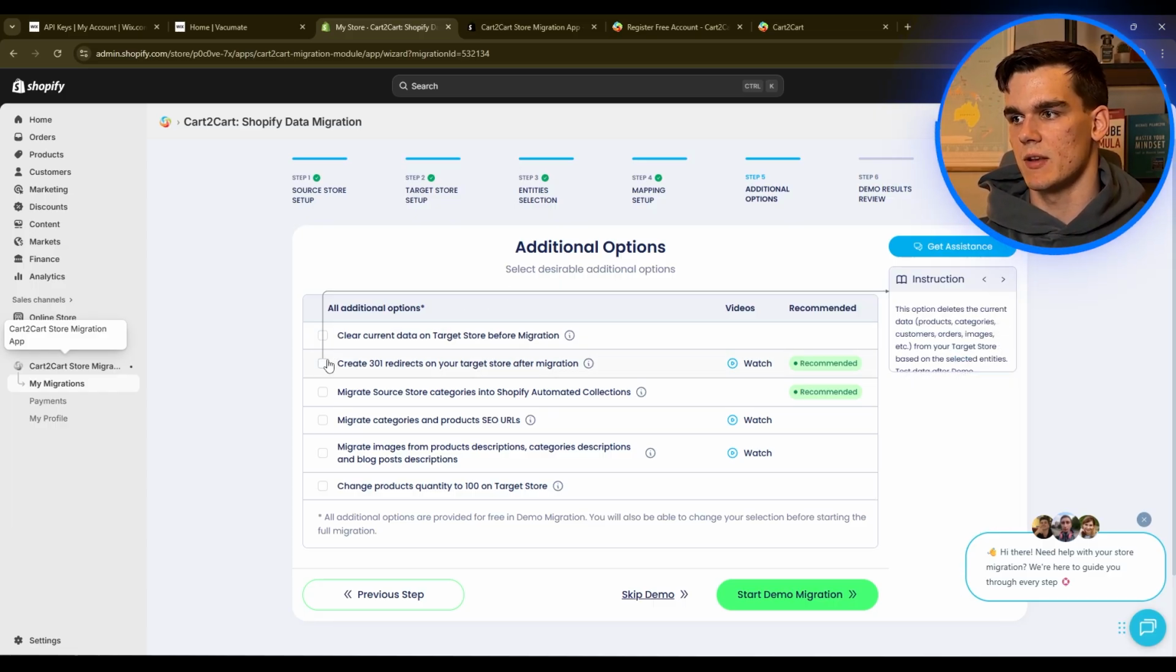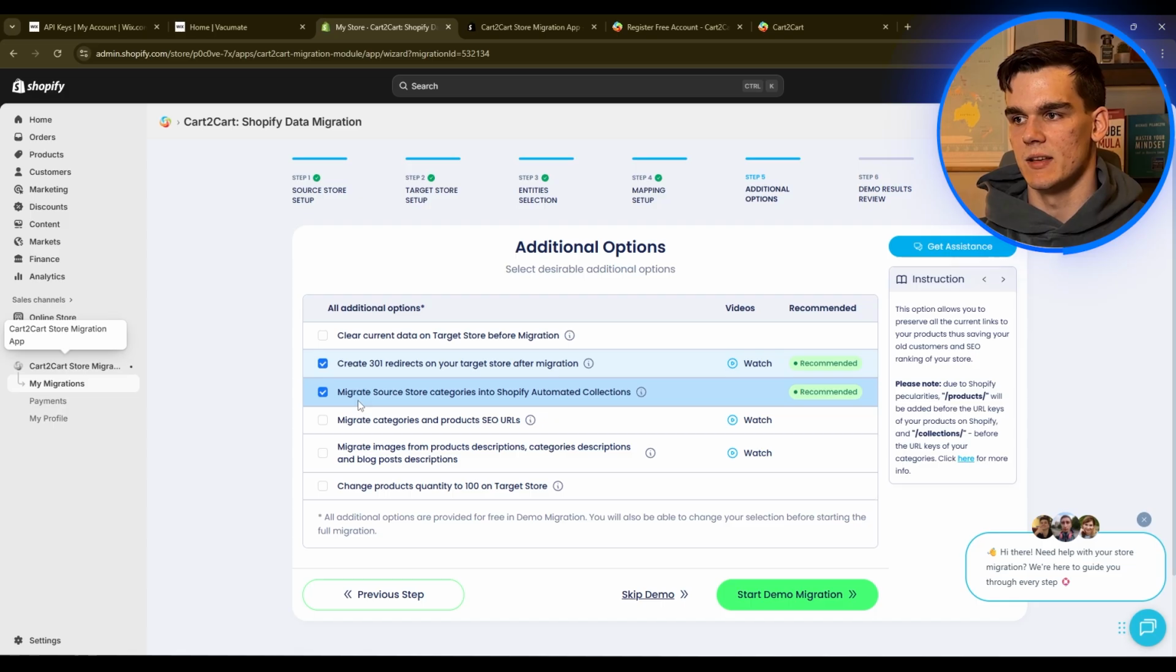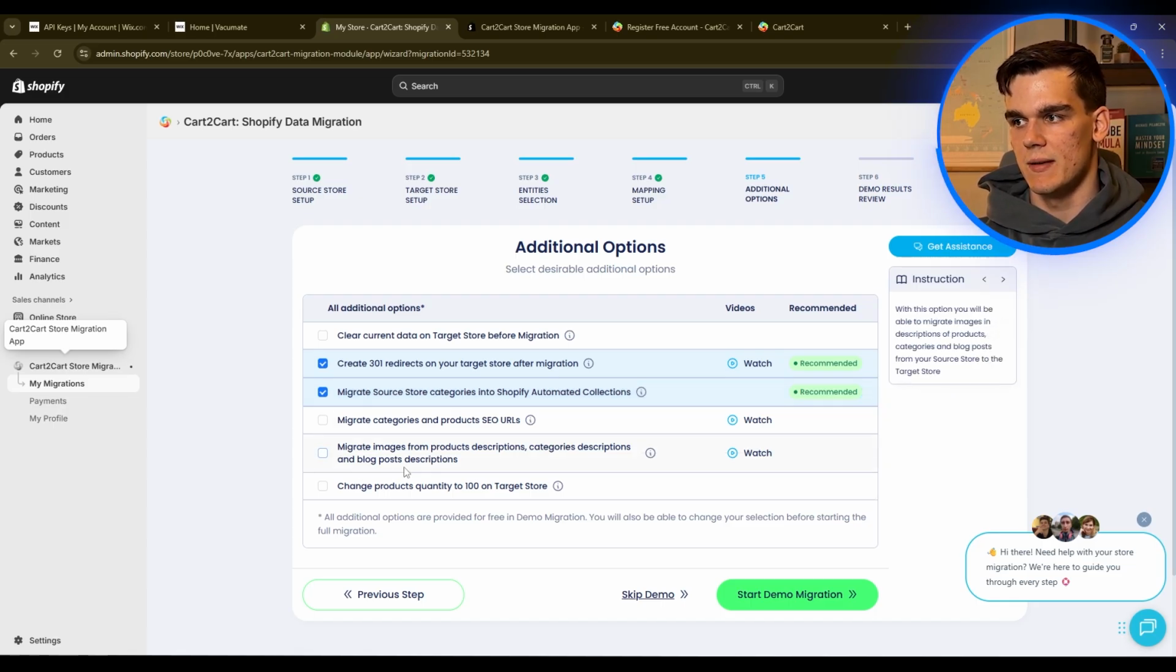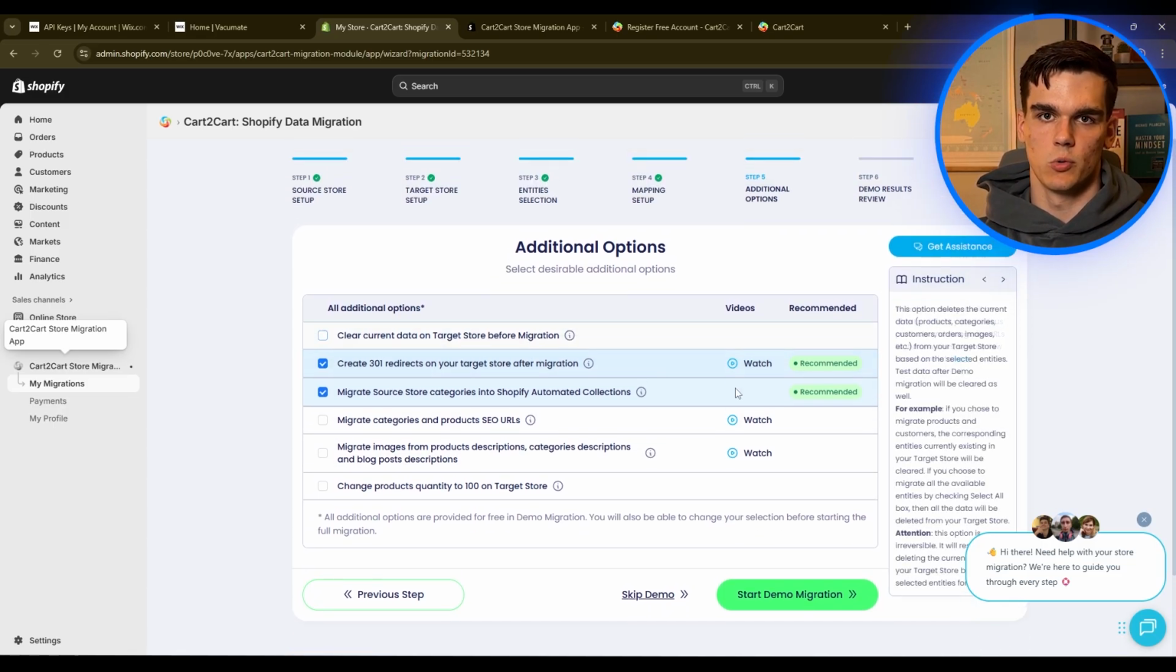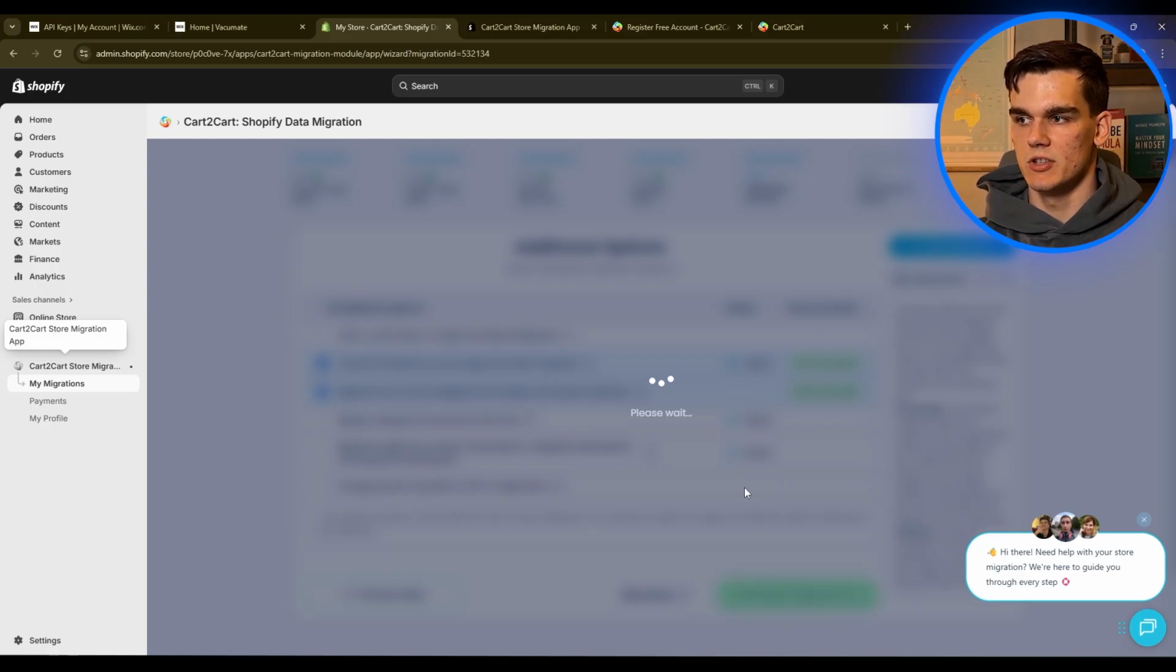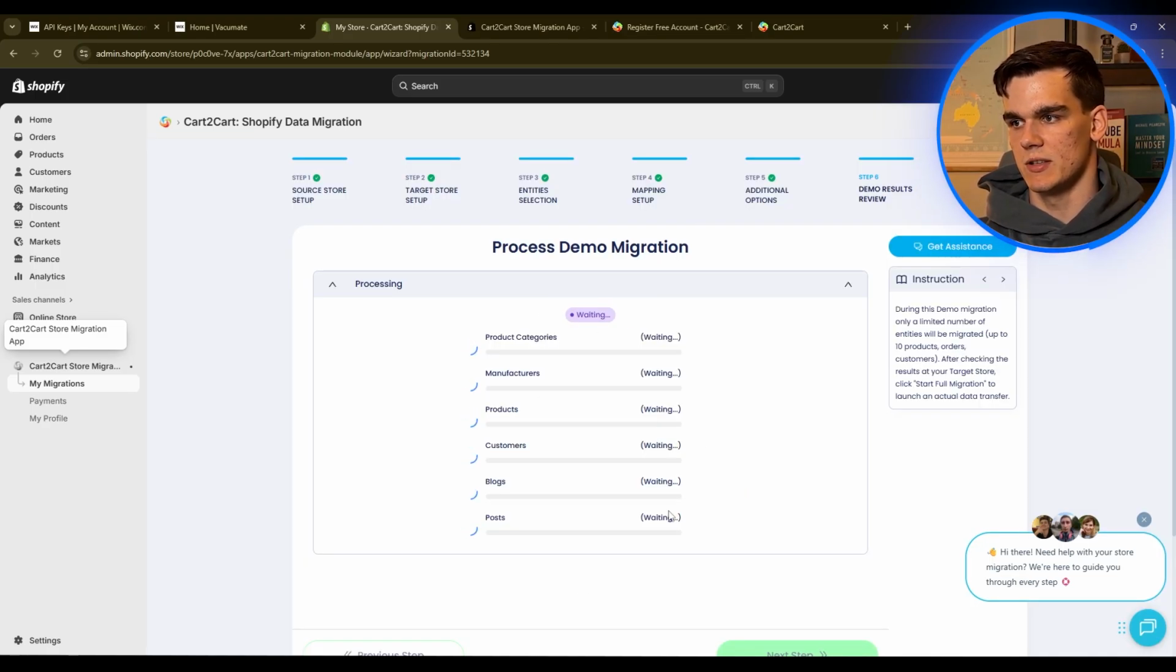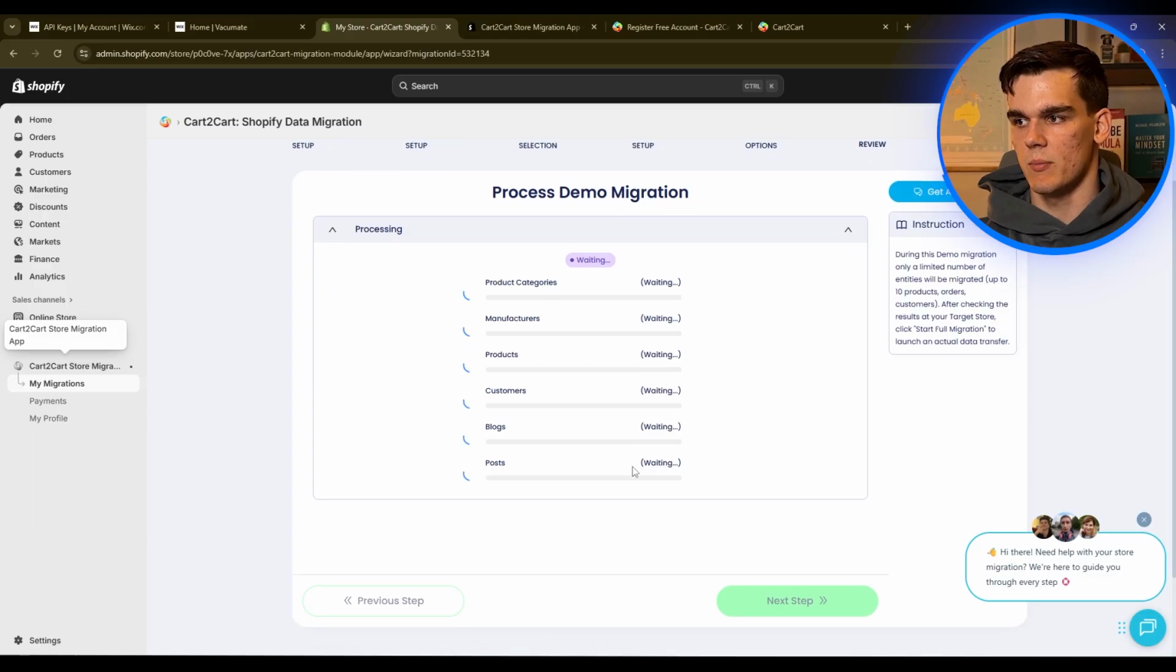The ones I do recommend though are these two. Create 301 redirections on your target store after migration. And this one as well. These other ones aren't necessary. I would recommend to just read them thoroughly and make your own decision based on your preferences. Then click start demo migration. Now it's already going to start a migration right here, which is going to take a couple of moments.